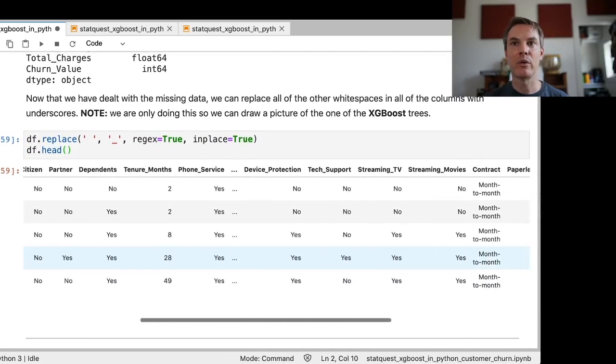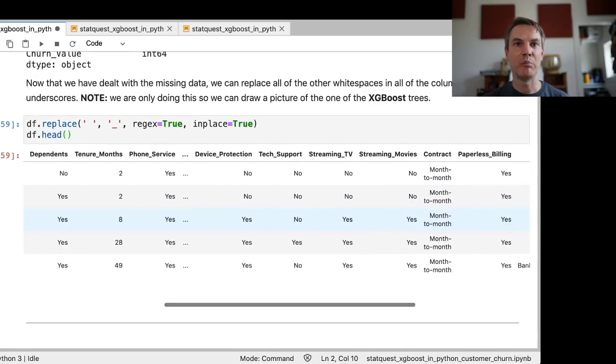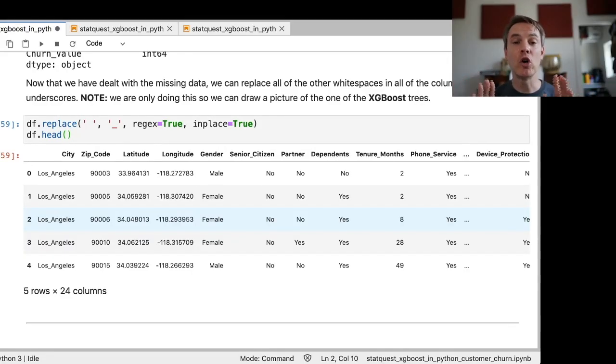Bam. And if we scroll over to the right, we see that one of the things that we fixed was under the payment method column. Instead of blank spaces between mailed and check, now we have an underscore. In electronic and check, we've got underscores. So bam. And remember, just to clarify, the only reason why we're replacing all these blank spaces is so that we can print out a nice, pretty looking tree. XGBoost itself doesn't really care, partially because we're going to one-hot encode these things later anyways.